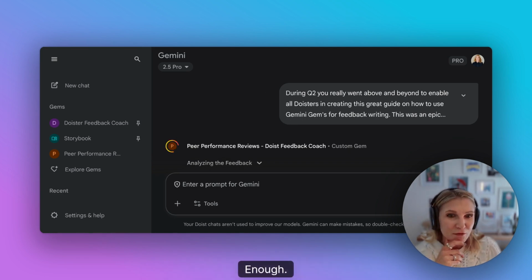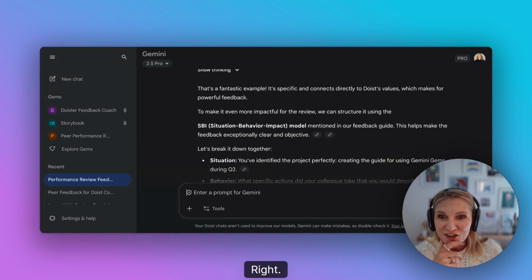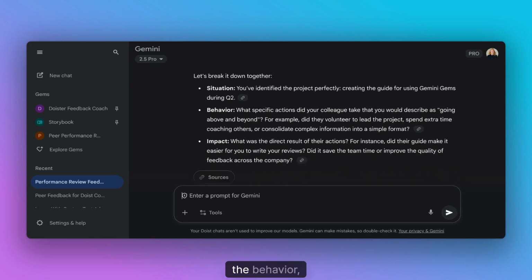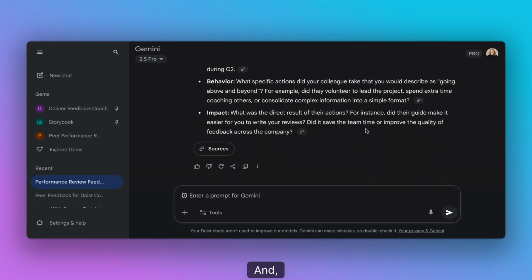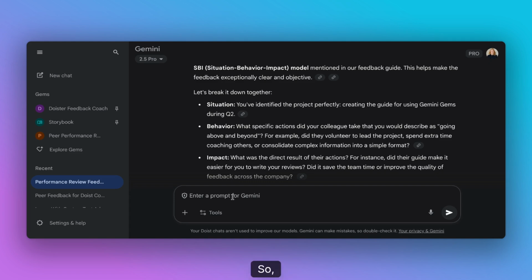Hope my screen is big enough. I made it a little bit small just to have a specific focus. Right, okay, cool. It's unpacking the situation, the behavior, the impact, and it's asking me, what was the impact? It's asking me what was the behavior that this person took. Right, so behavior, let's respond with that.